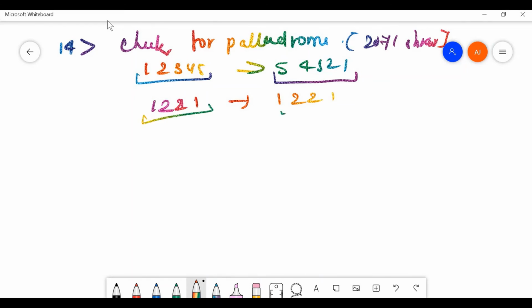Fine. So for this, first of all, we have to use the concept of reverse. So what is the concept of reverse? First of all, let me discuss that, and after that you can solve for palindrome.